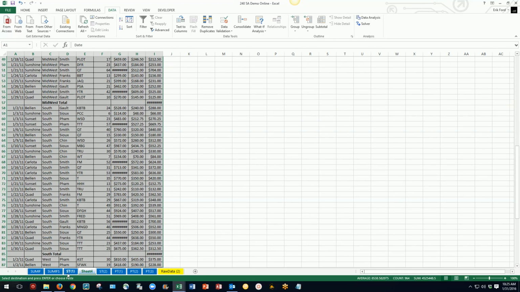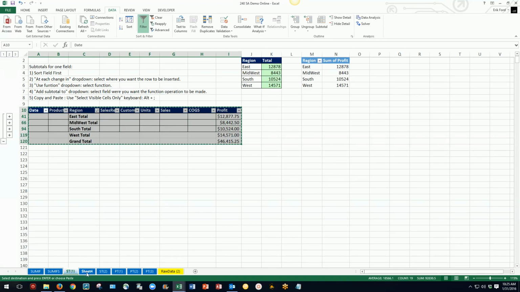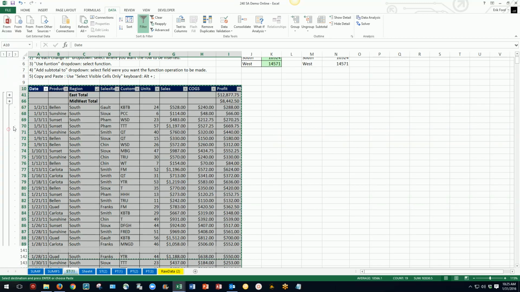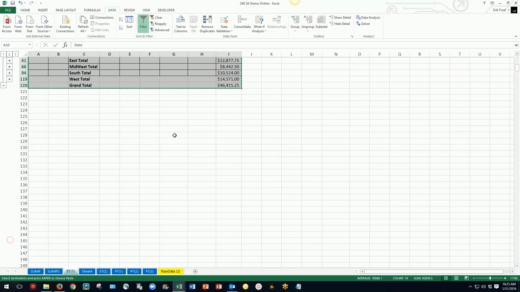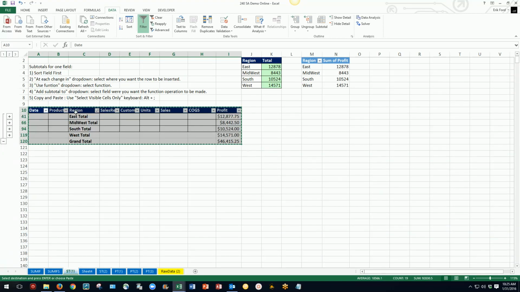I wanted to get just this, and instead I got this because, as we learned last week when we talked about filtering, right, this is a filtered list. You can see 41 jumps to 66 jumps to 94, 119. It's a filtered list, so this is just hidden from view, right? It's just hidden from view. All of this stuff is actually still here. So if we actually want to copy just this right here, we need to do something special.